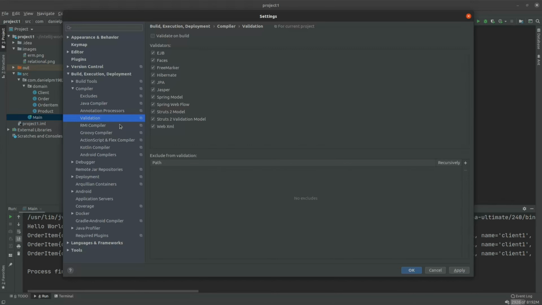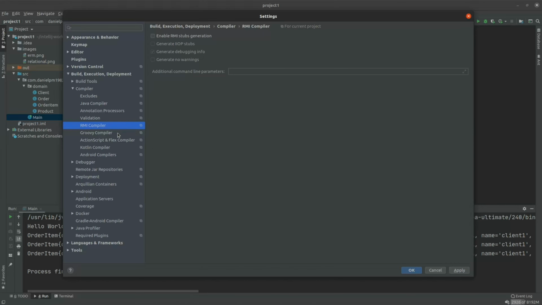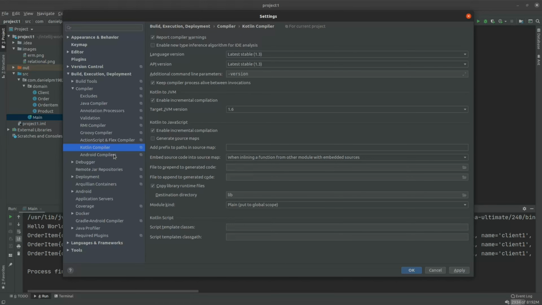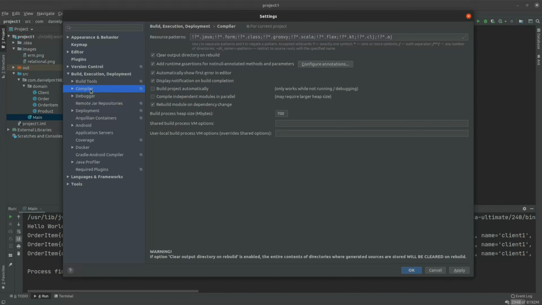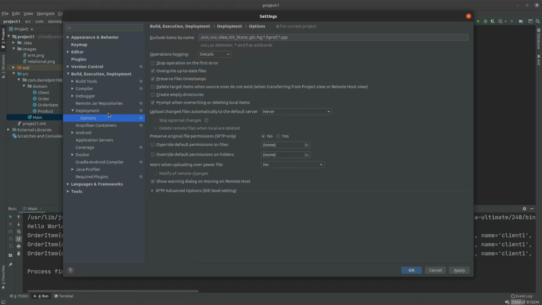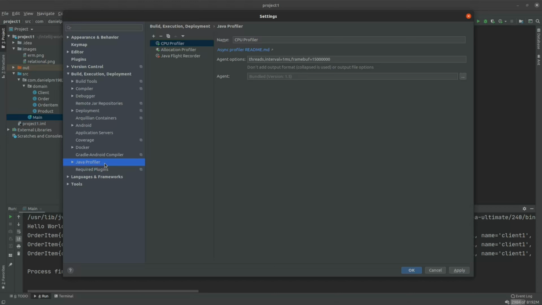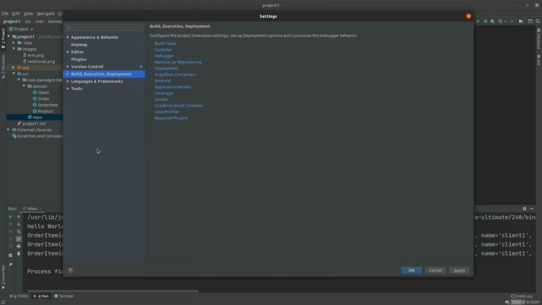Annotation processors, validations, RMI, Groovy compiler, Kotlin compiler, Android compiler, and so on. Here you have the deployment options, the Android options, the Docker options, the Java profile options, and that's it.